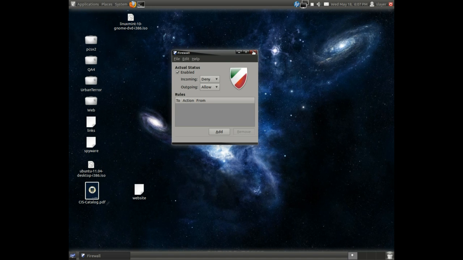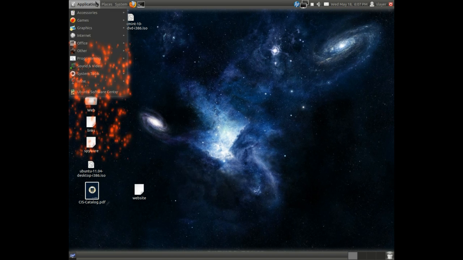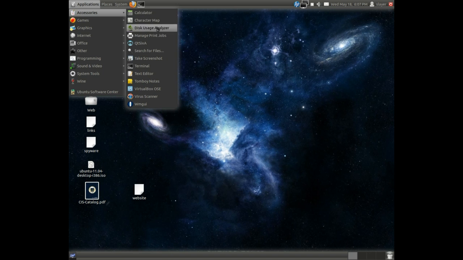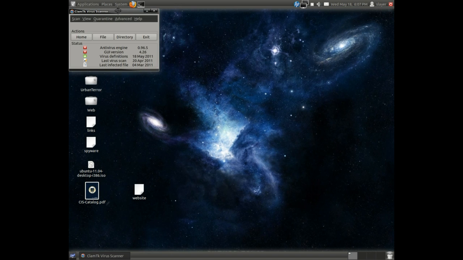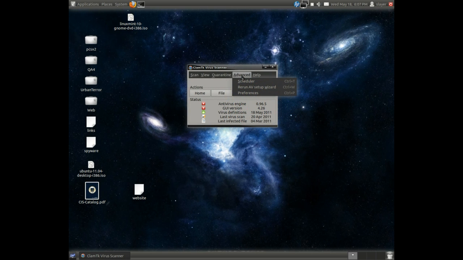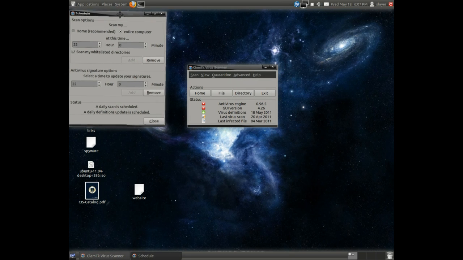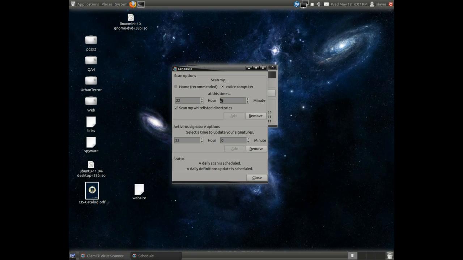Once you have done that, you can go ahead and close it, and we can head over to our accessories under applications and scroll down to the virus scanner. Now head over to the advanced section and click on scheduler. And on here, you can set the time that the virus scanner will run and scan your system. Now this is going by a 24-hour clock, so keep that in mind and set the appropriate time, as well as the antivirus signature options. And this is right here, select a time to update your signatures. Once again, choose a time that's appropriate for you. And once you've done that, go ahead and click close.